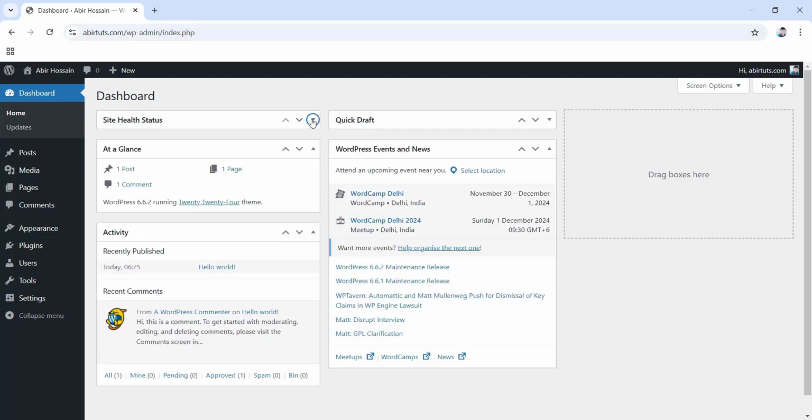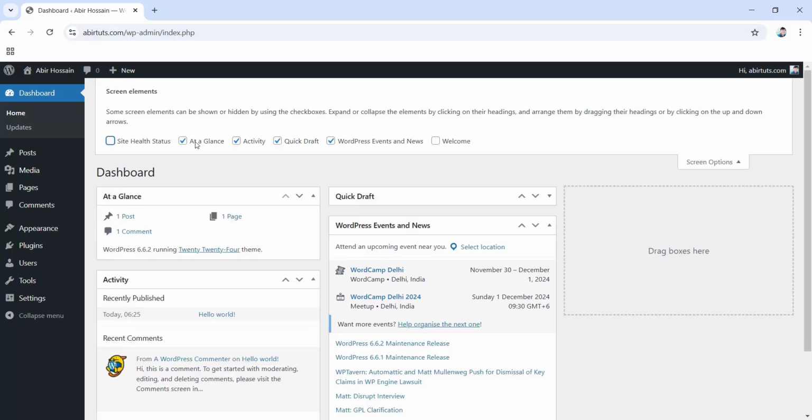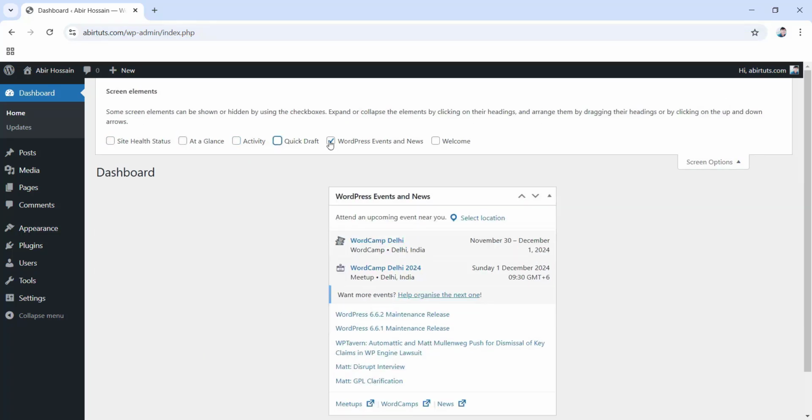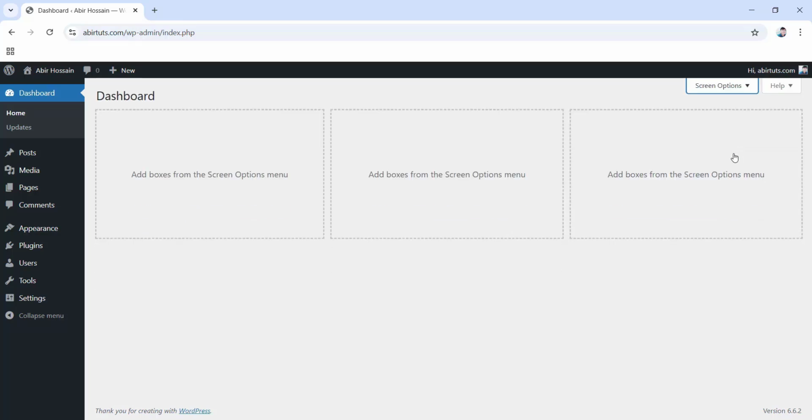Or you could also do another thing. You could just go to the top right corner and click on this screen options drop-down. Then from here, all you need to do is just uncheck these pop-ups from here like this. Now, as you guys can see that our dashboard is completely neat and clean. So let's minimize this. But now I would like to clean up my WordPress dashboard even more.